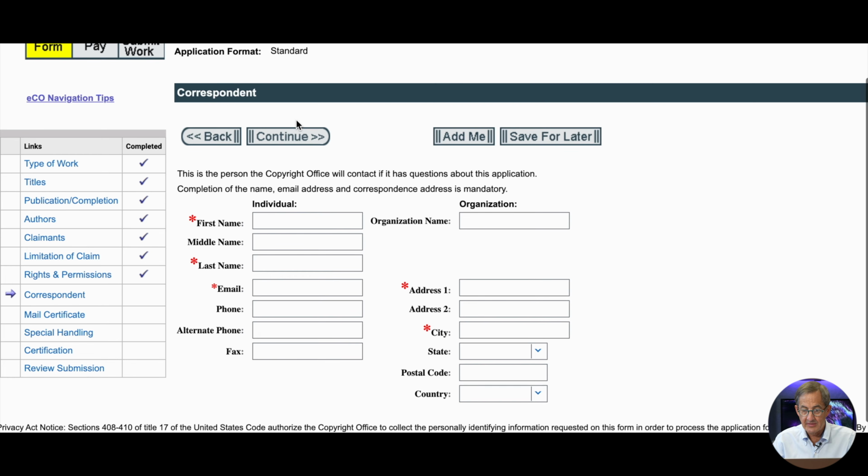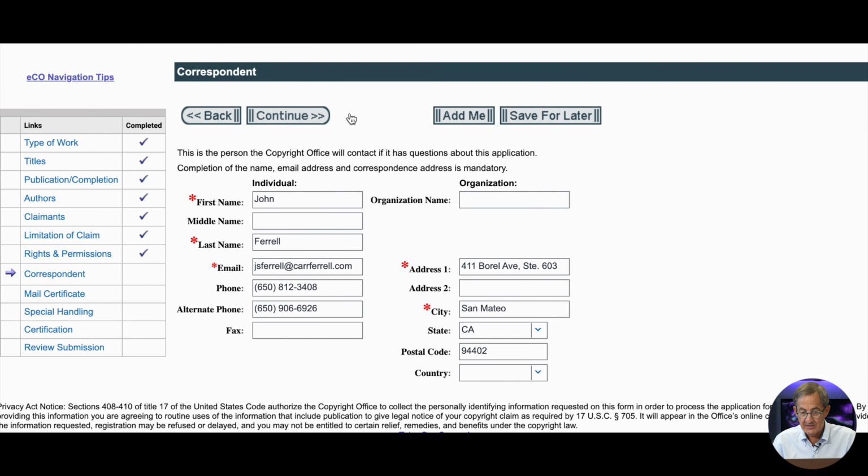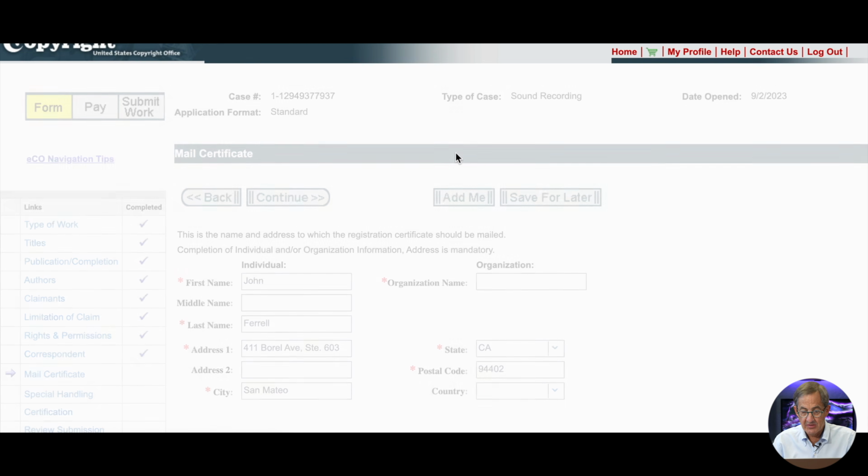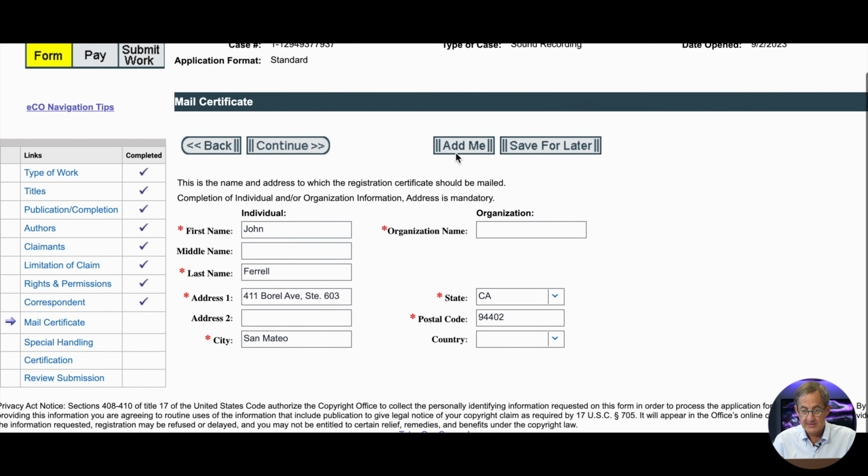Likewise with correspondent, who does the Copyright Office correspond with respect to this registration? That's me, so I'm entering my name here as well as my name for sending me the mailing certificate. So in each of those, I'm entering my name and my address.